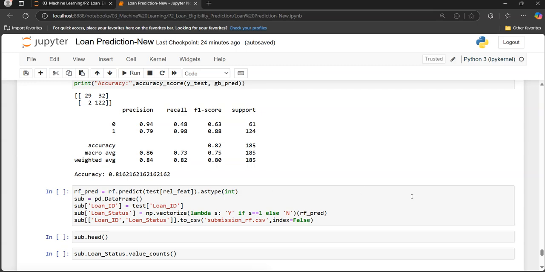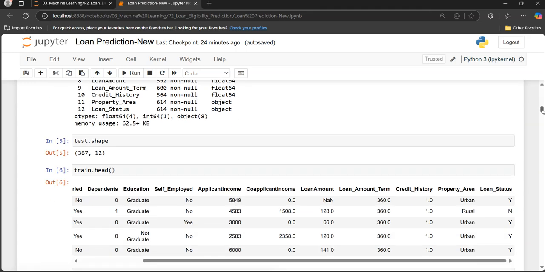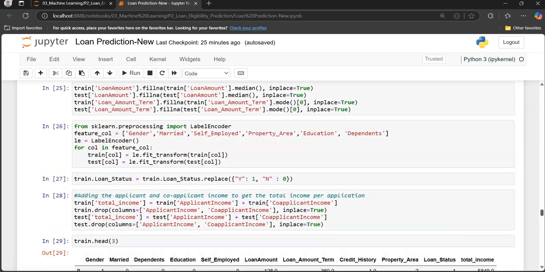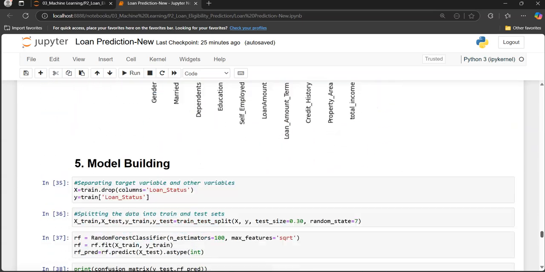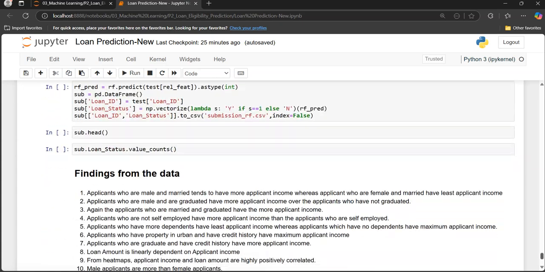So we have been given the test data set, and the shape of that, we have already checked, is 367 rows, 12 columns. We need to make the prediction for all these rows, and we have to submit. So in the result submission, only the decision should be there. So what is the loan ID, and then the decision, yes or no. Loan needs to be approved or not.